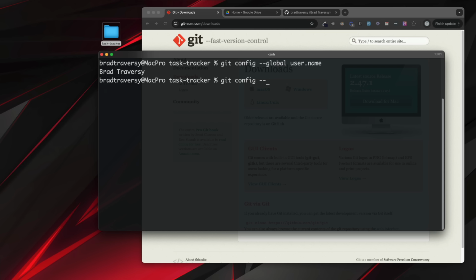Now, there's one other thing that I would suggest configuring, and that's the name of your main branch. Because by default with Git, it's called master, but with GitHub, they changed it from master to main. So you can check what it is by doing --global, and then init.defaultBranch. Okay, and you'll see mine is main because I changed it, but yours might say master.